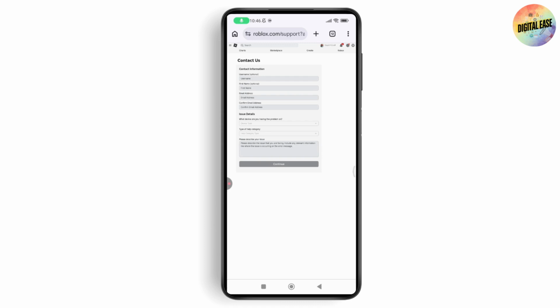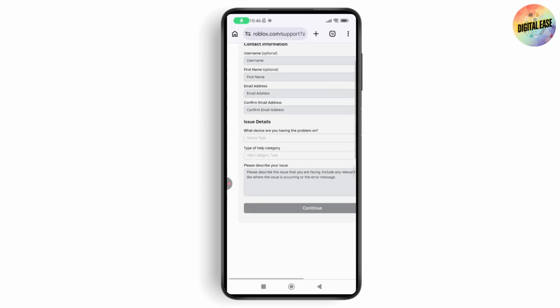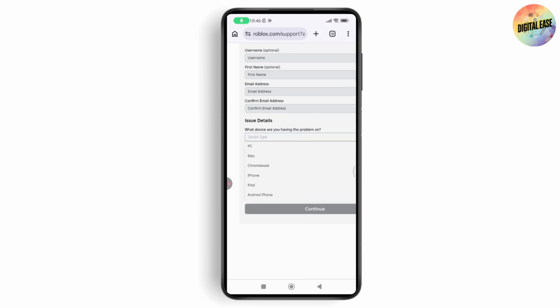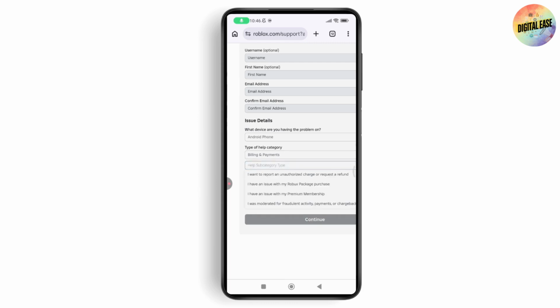Now here you need to enter the username of your account and then your first name, your email address, and then again confirm your email address and what device you're using. Like I'll just simply go with Android and then go with the type of help category. Under that, you need to go over to the billings and payment section, and under subcategory, I'll go with the first option, which is I want to report an unauthorized charge or request a refund.